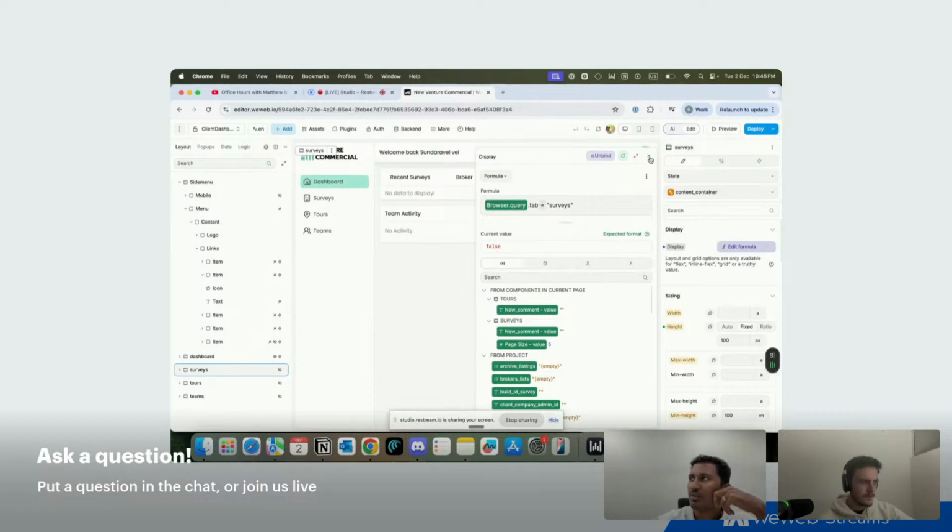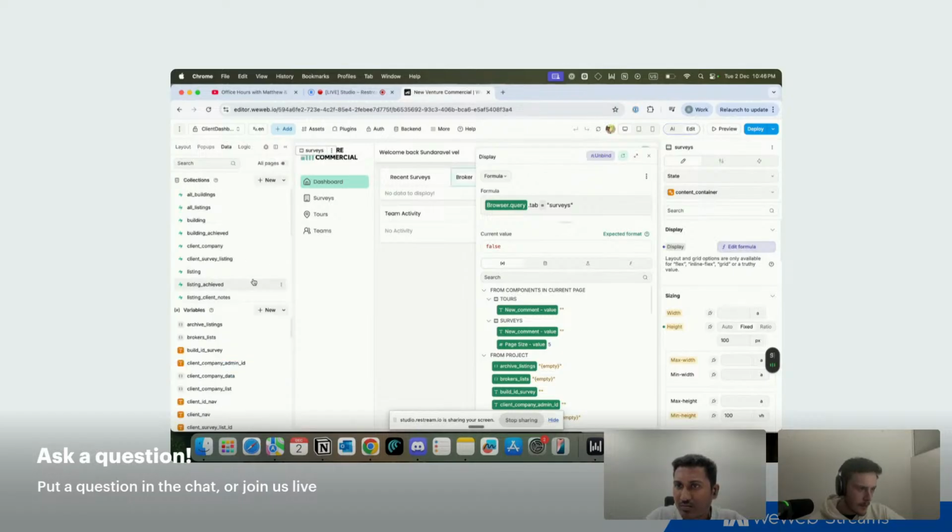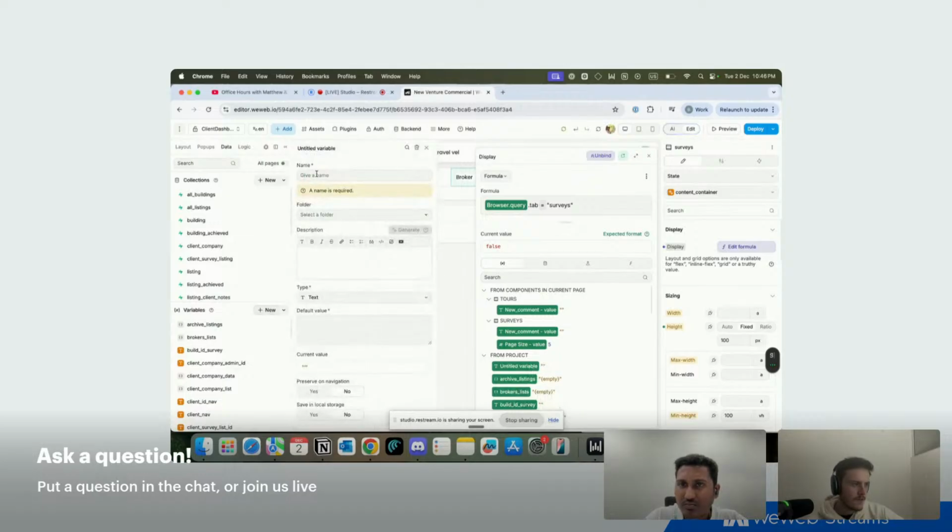No worries if not. Can you explain that? Sure, yeah. So if you go to the data tab on the left, yep. If you create a variable, one of the types you can select is called query. You see at the bottom? Yeah.